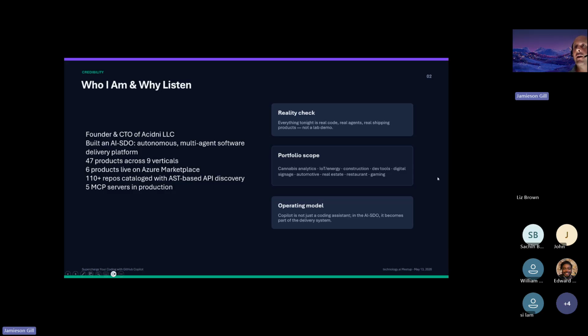All right. So those are a couple of the different industries and verticals that I've developed in. And Copilot is not just a coding assistant in the AI software development organization. It becomes part of your delivery system. That's one of the things that supercharges it.